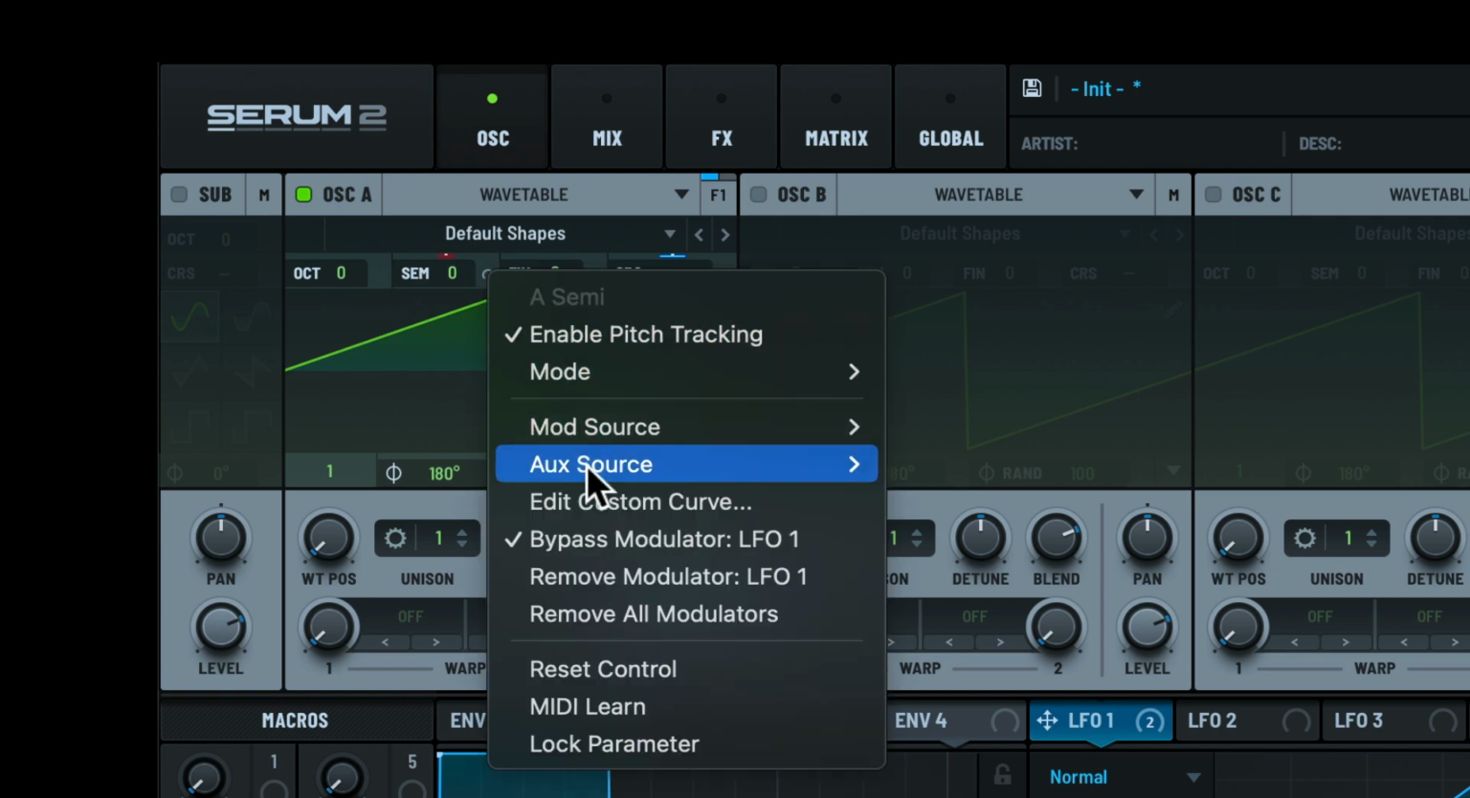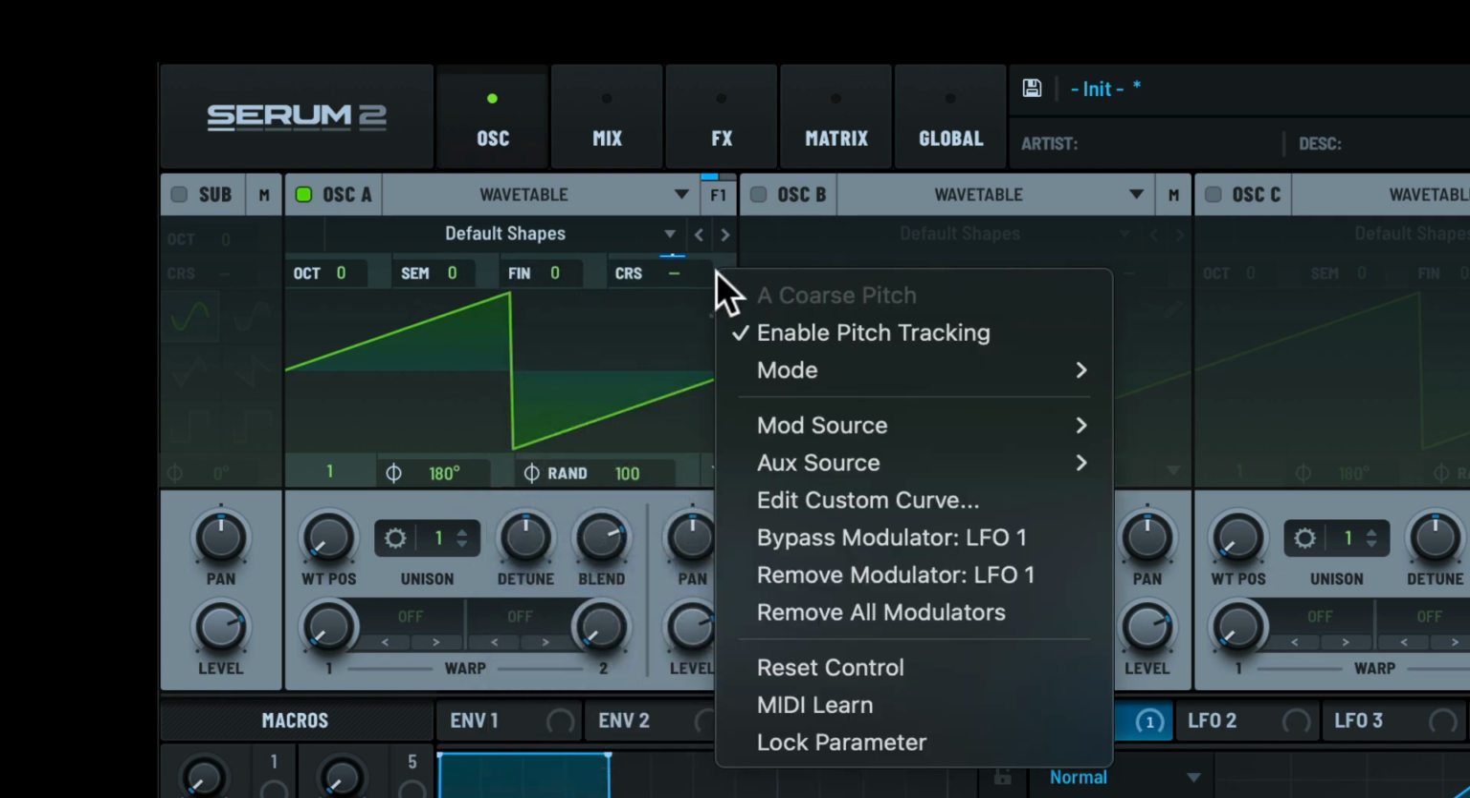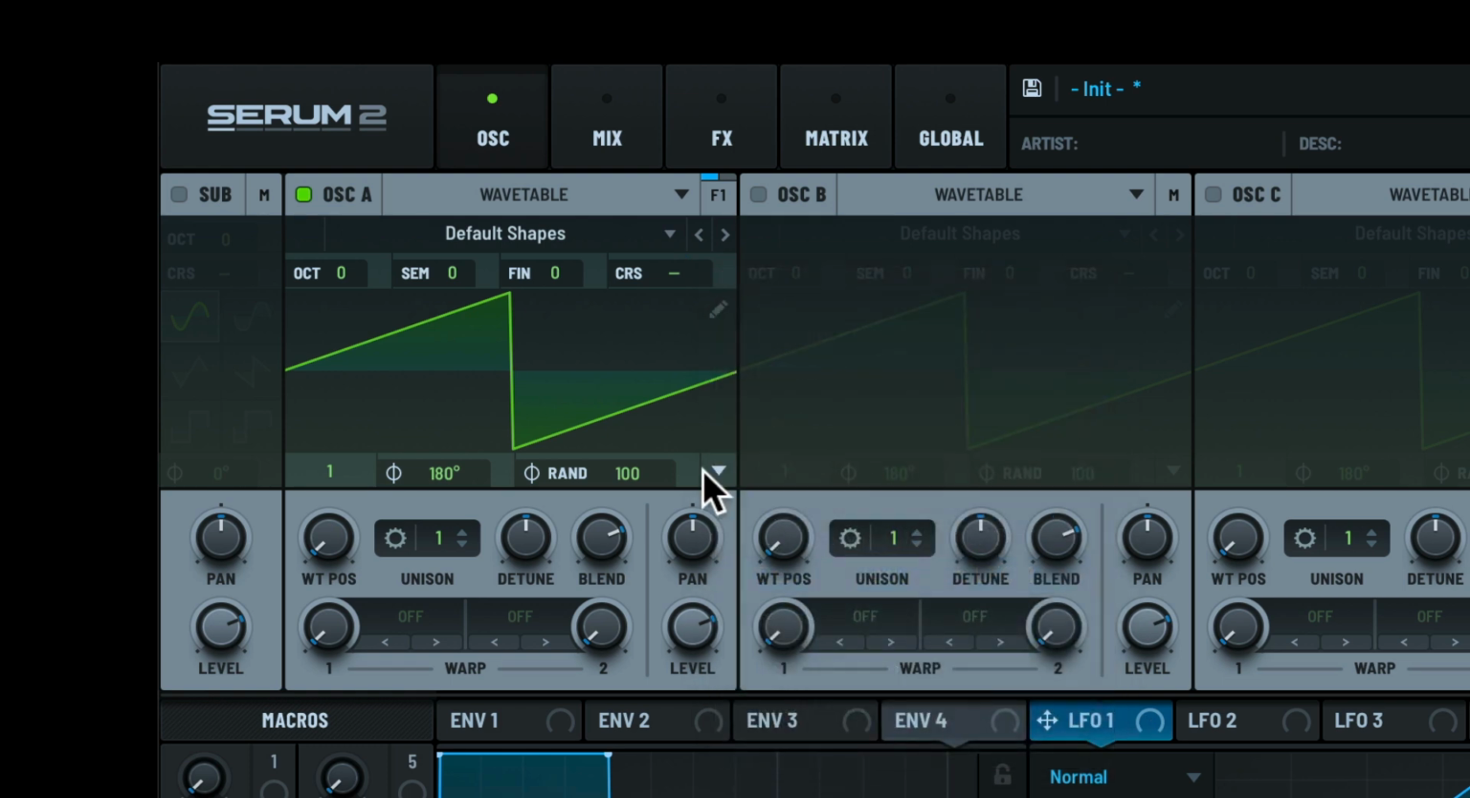All right, so let me get rid of both. So I'll remove this modulation. I'm going to remove this modulation. So that's the pitch control.